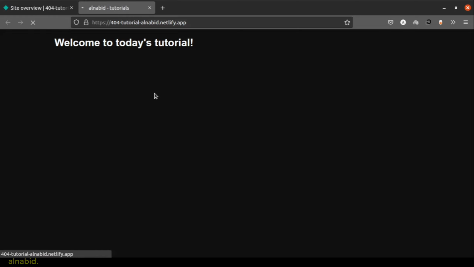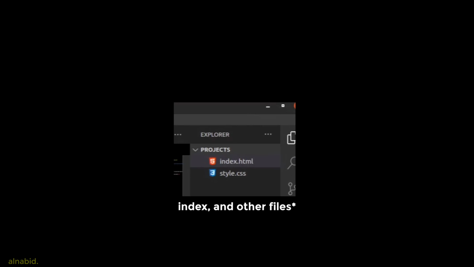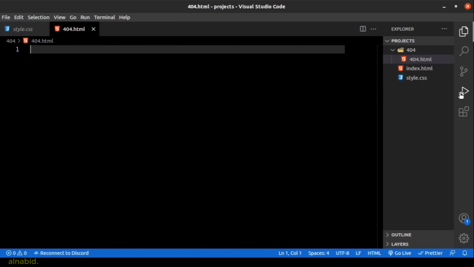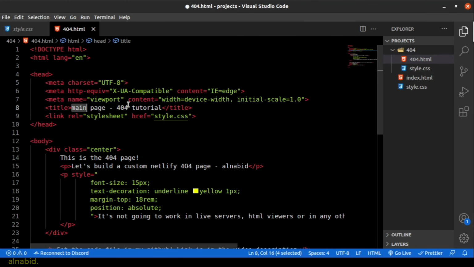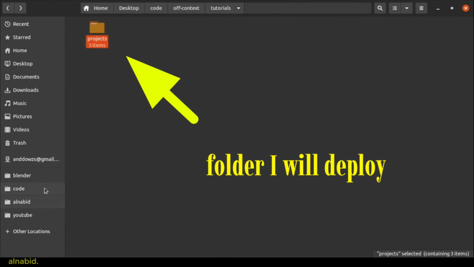You need to make sure that your website is deployed correctly. You should have an index file which will show up as the home page when you enter the website. In order to make a custom 404 page, you must create an HTML file named anything. You can name it 404.html, but it's all up to you. It also doesn't matter if it's in a folder, but you should have the file inside the folder you will deploy.